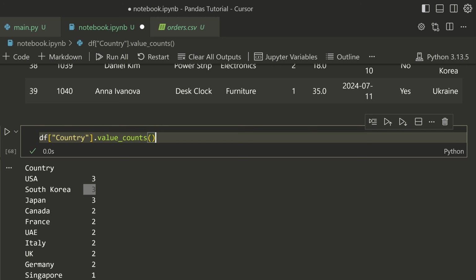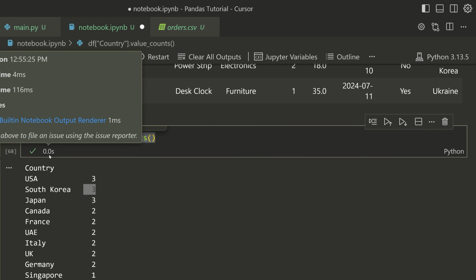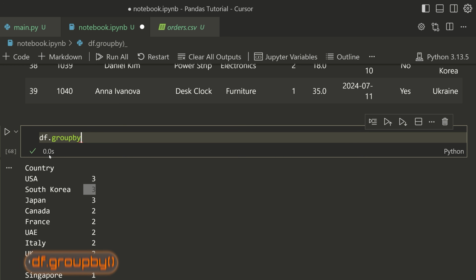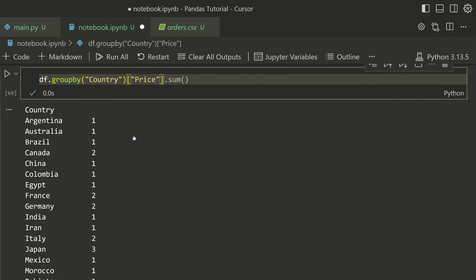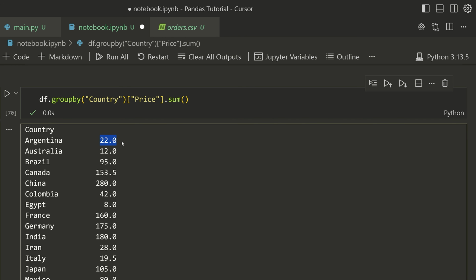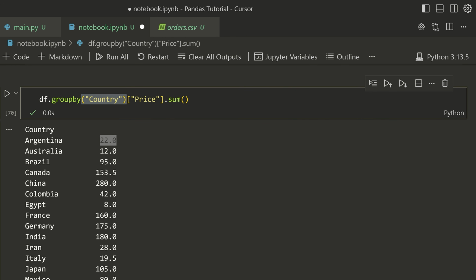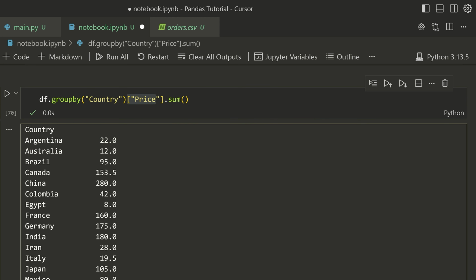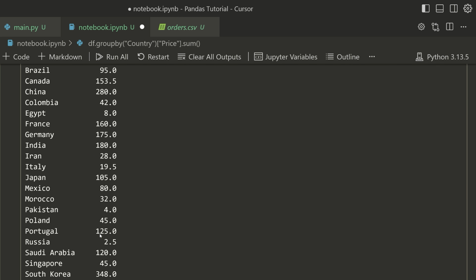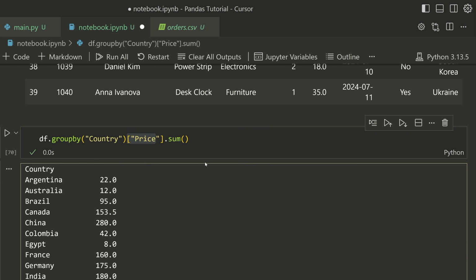Now, what we also can do is group by. If you've ever worked in SQL before, you probably know what this is. We could do something like df.groupby, group by the country, and then something like price.sum. If I run this, it's going to sum the total price of all of the products grouped by country. So for Argentina, all of the products there total $22. Colombia, $280, and you can keep going, all the way down to USA, $1,265. So that's something interesting that you can do.